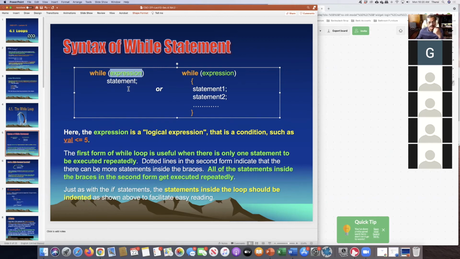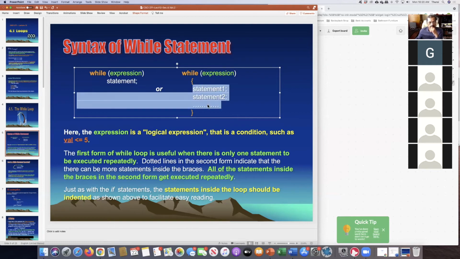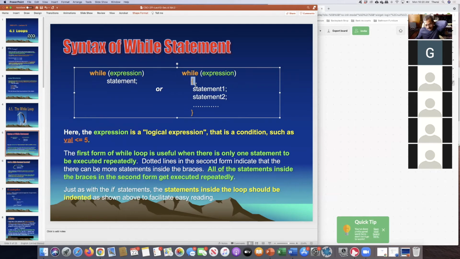Usually it's fairly straightforward. Now, in the second version of while, you have an expression. While this expression is true, all these statements will be executed. If you want many statements to be executed, you have to have curly brackets around them. If you don't have curly brackets, only one statement is in the loop, just like the if statement. Curly brackets make it all inside, and if the brackets are missing, only one statement is inside. So only one statement will be repeated.